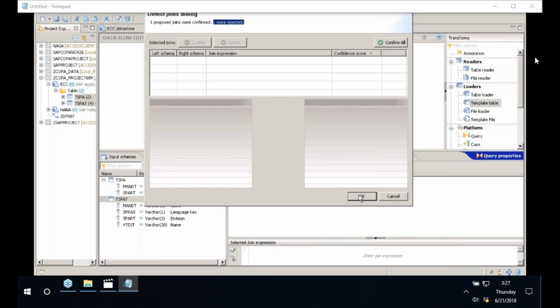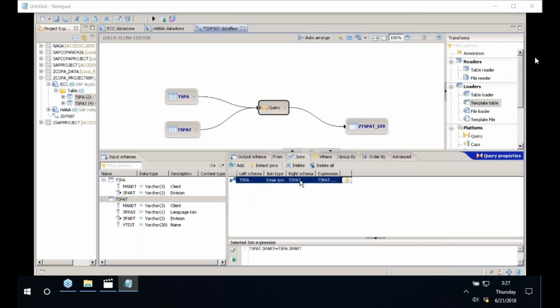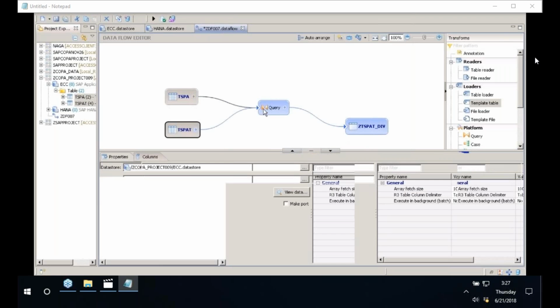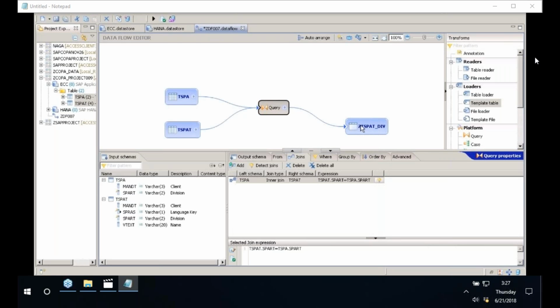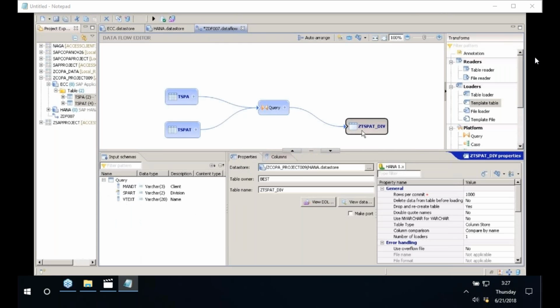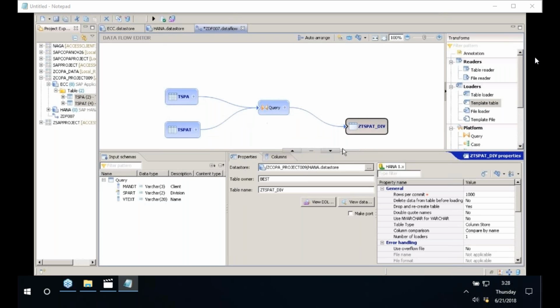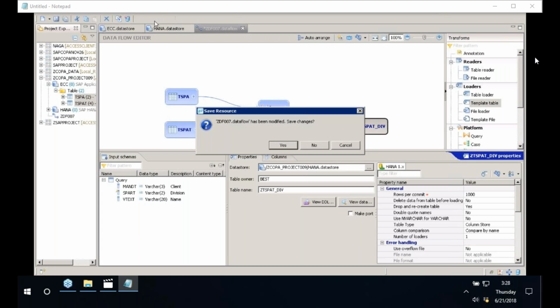This is a GUI, a graphical user interface. We are joining two tables inside the query transform and finally getting the output into a single target table. Finally, click on validate. Validation successful. Click close. Click execute. Click yes.